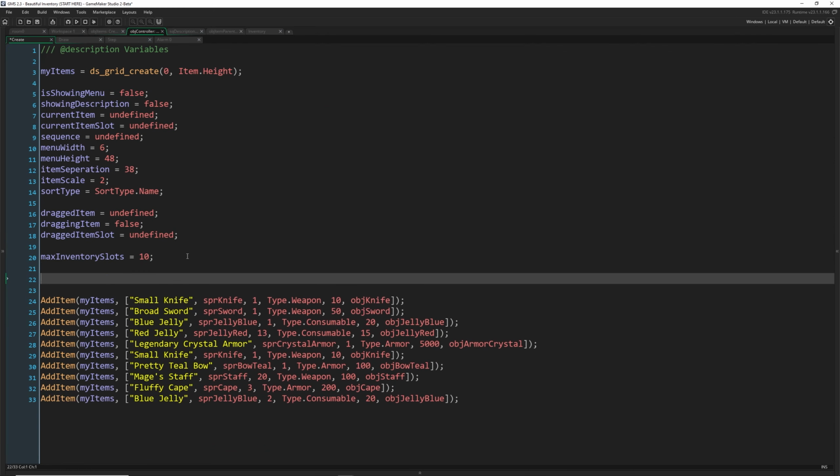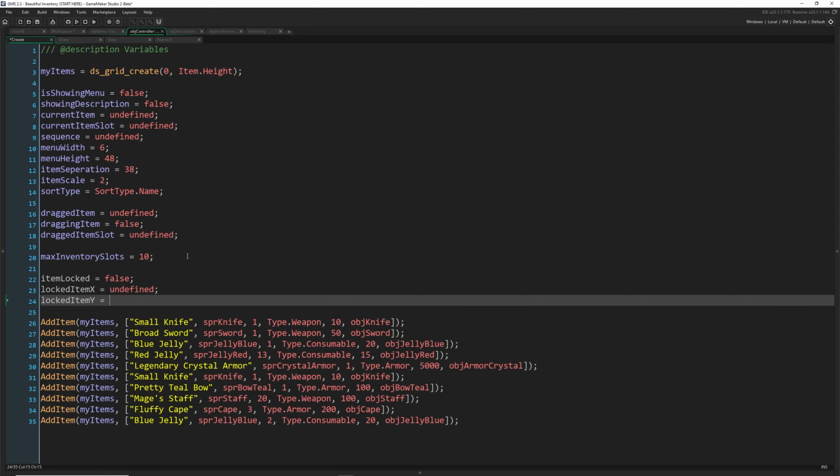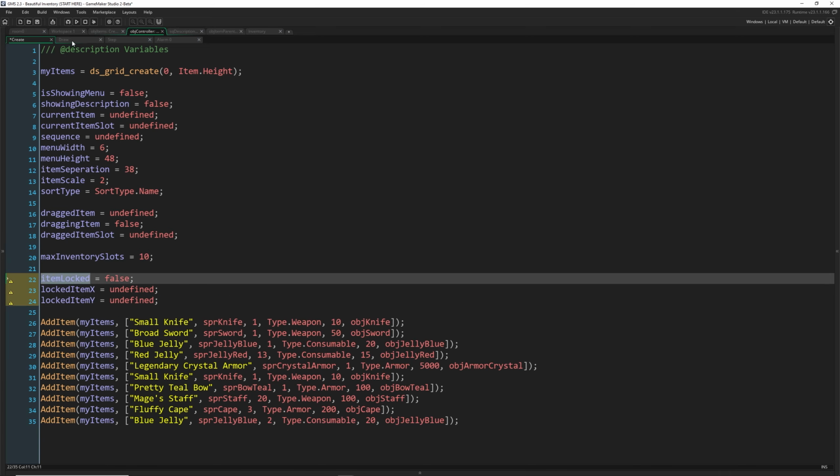I'm going to come down here into our create event, and I'm going to say item locked is equal to false, locked item X is equal to undefined, and locked item Y is equal to undefined. So this will be where we draw the rectangle, and this will be the actual item that we have locked, or this will be the if we have an item locked.